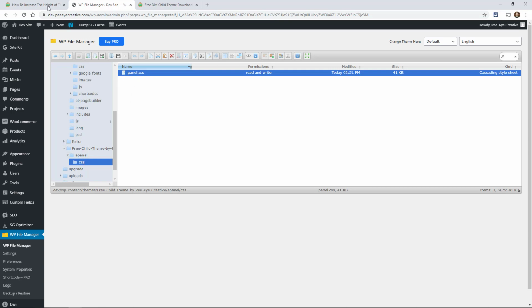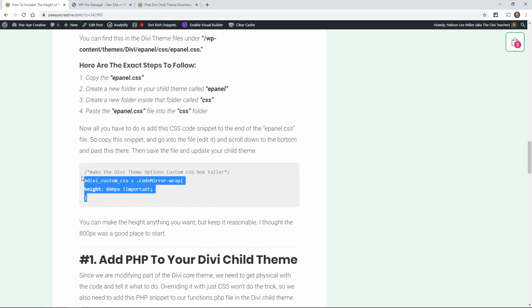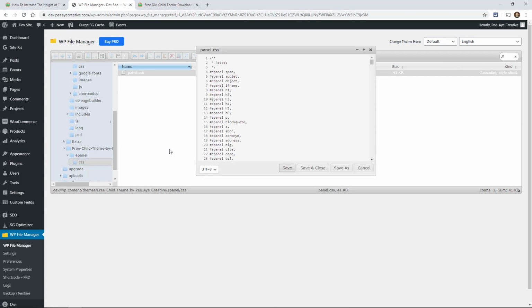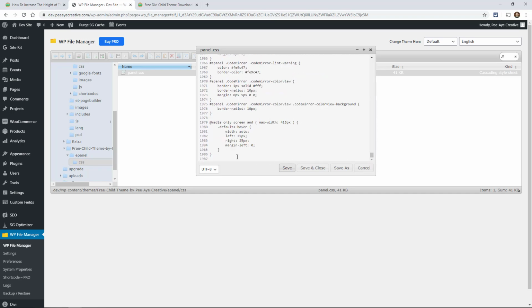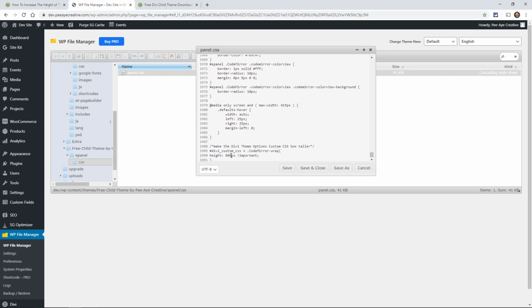Okay, so now let's go back to our tutorial. And again, I said the wrong thing. I got to take that E out of there. Let's go ahead and copy this CSS snippet from our tutorial. Let's copy that, go back into here, and we're going to right click on here, go to code editor. And this is using that plugin again. You could do this in FTP or your other file managers, or even on your local site. Scroll to the bottom of the file. Okay. So again, we're inside this panel.css in our child theme and paste in that snippet.